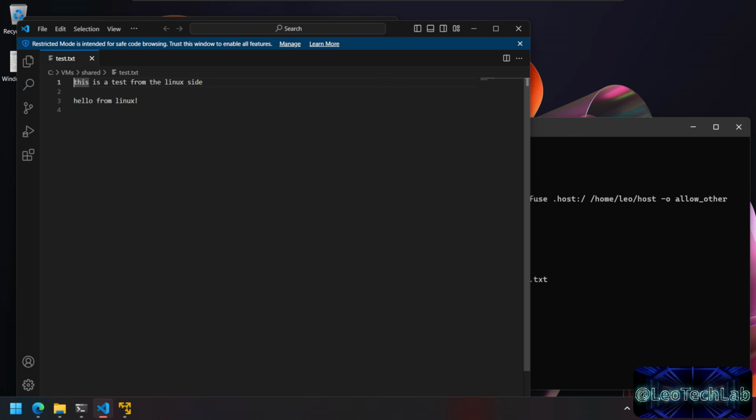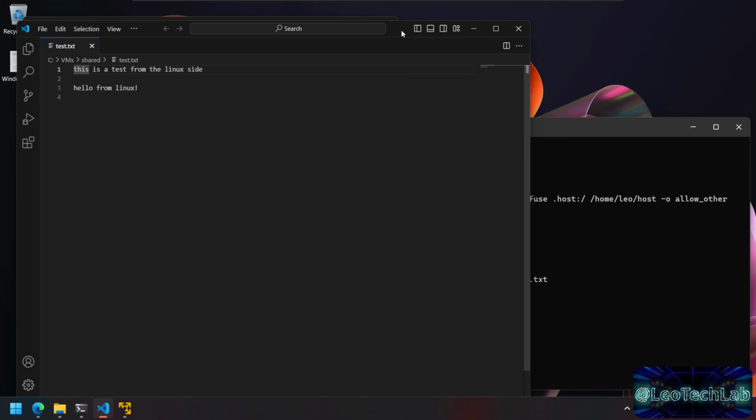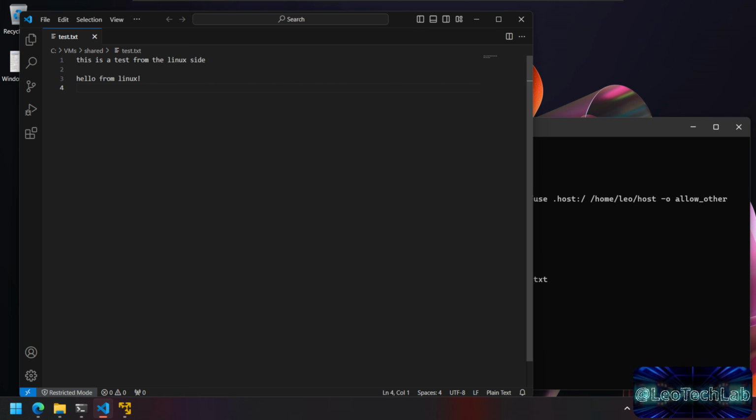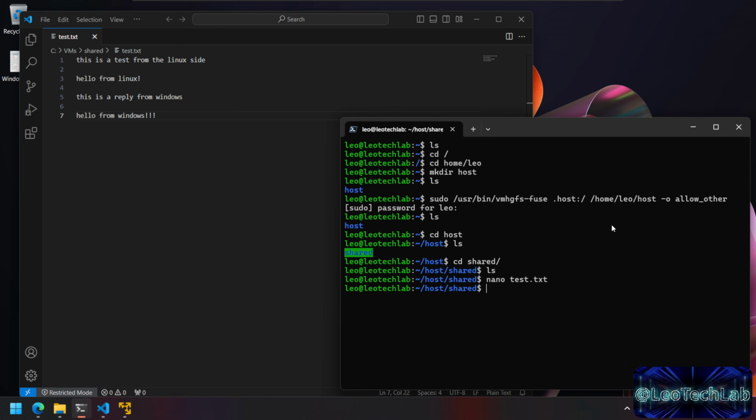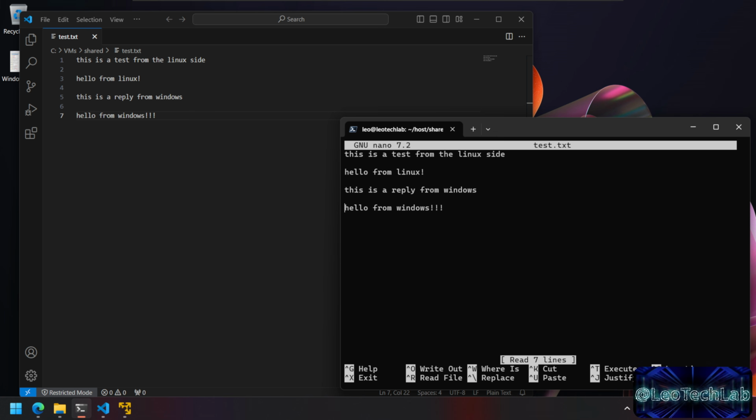You can use whatever text editor you want. I'm using VS Code, and here it is. Perfect. Now let's test bidirectionality. So now I want to write in Windows and read in Linux. This is a reply from Windows. Hello from Windows. Let's save this. Save, and let's see here using nano. Perfect. This is working. So bidirectionality is working perfectly.